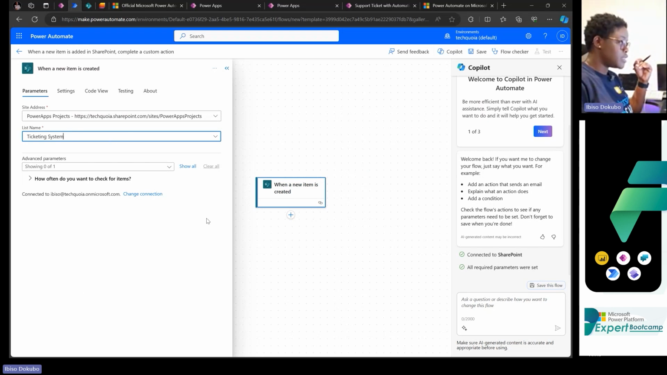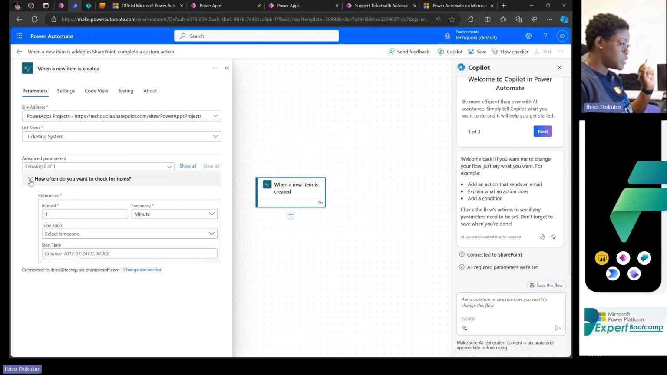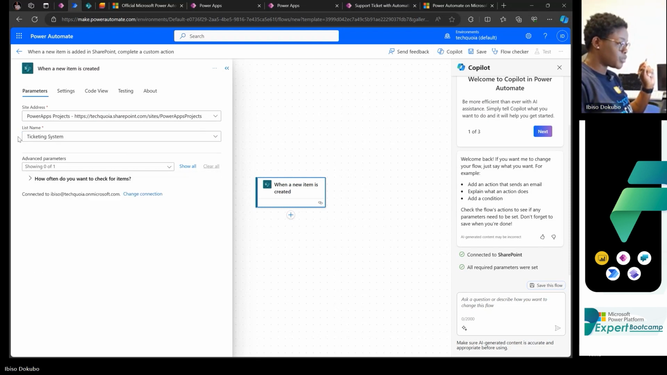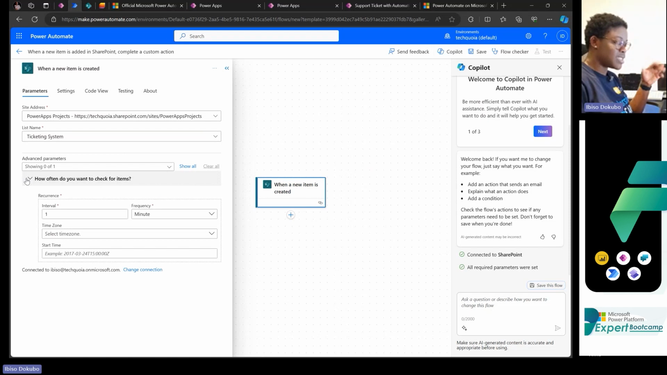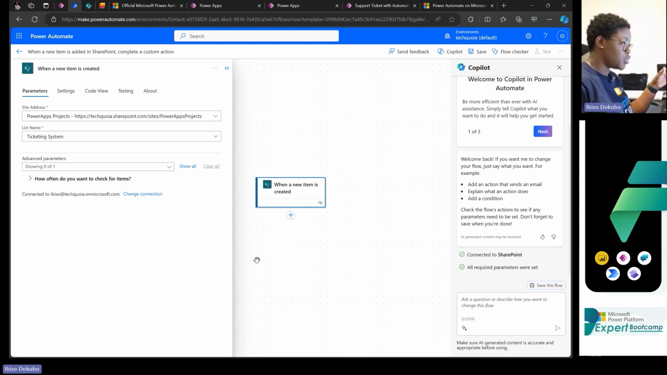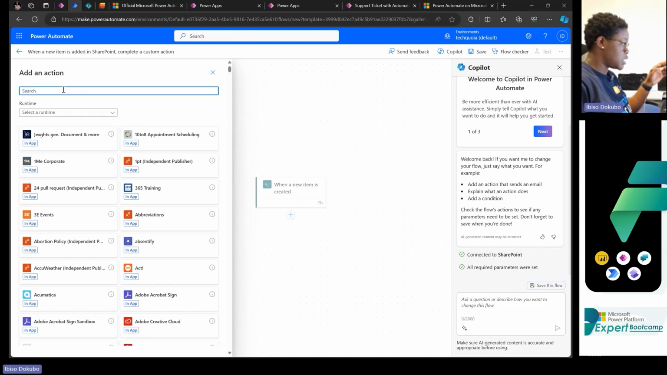And then the next thing is that I'm done with this. I don't want more parameters. I just want when a particular item is created, right? For advanced, you can actually set time zones, because sometimes you want to add more validation to it. But for now, once a ticket is created, I don't want to do too much. I just want to send an email.